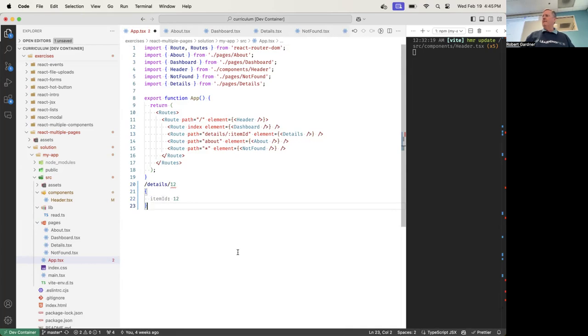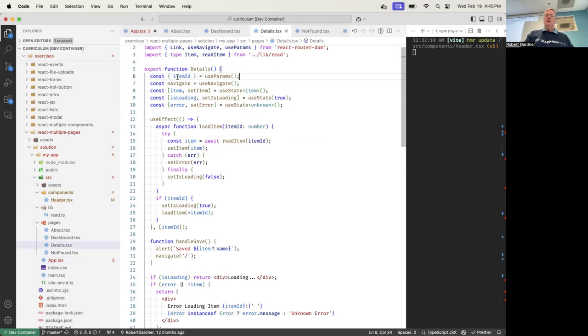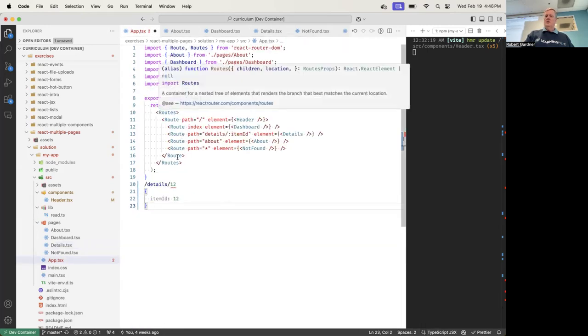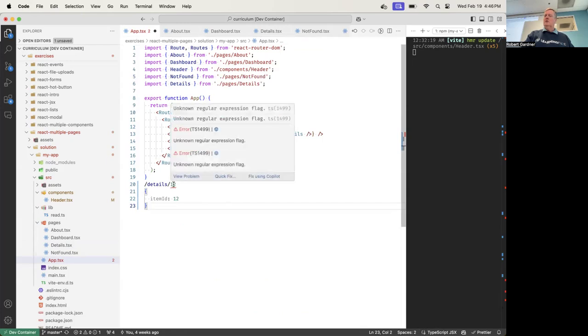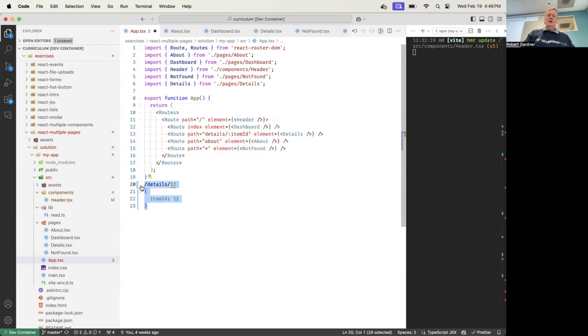And then when you call useParams, it's going to return this object. So I destructure the itemId out of it. And that's how, in Details, I figure out what itemId was in the URL. I get it from here. Now I need to emphasize that this name here is arbitrary.